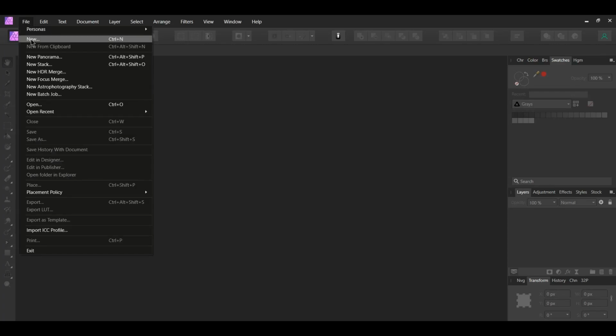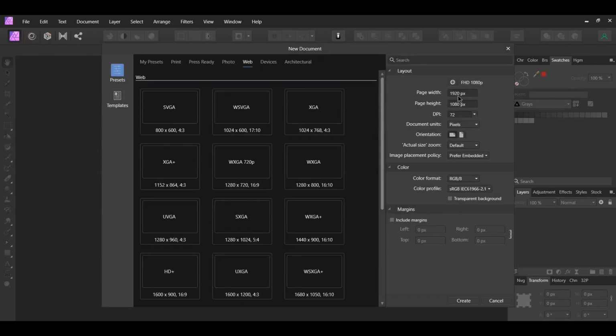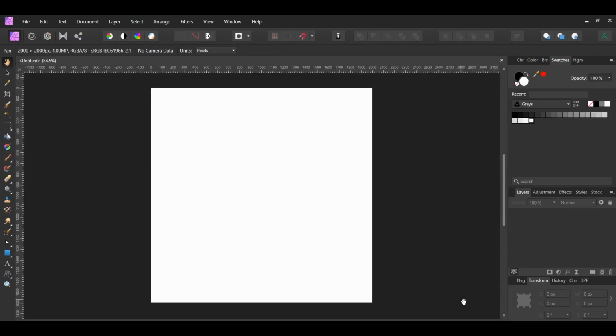First, go to File, New. Set the page width and page height to 2000 pixels. Then set the DPI to 72 and click Create.